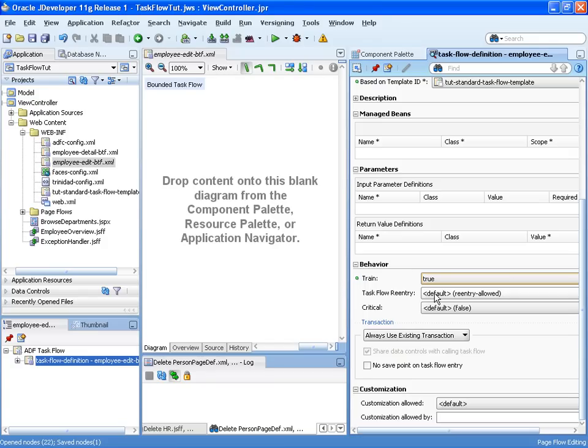For every bounded task flow you can specify how you want to have it respond to re-entry, and here we mean the re-entry using the browser back button. If you set re-entry allowed, then users are okay to navigate back, entering the task flow if they exited the task flow before, and then submit a query, so nothing would complain about that.